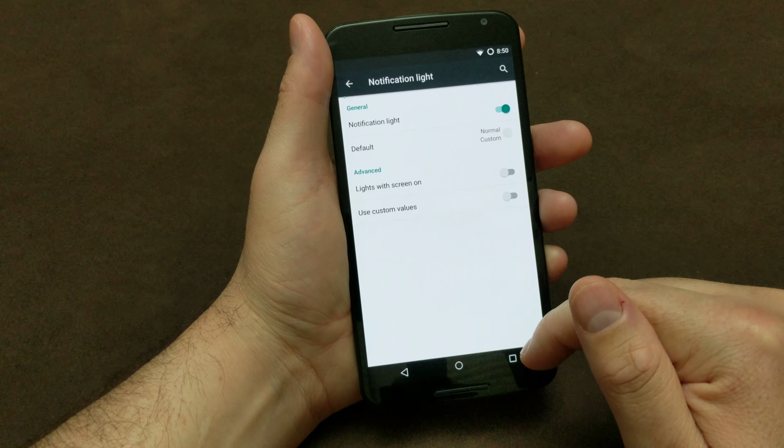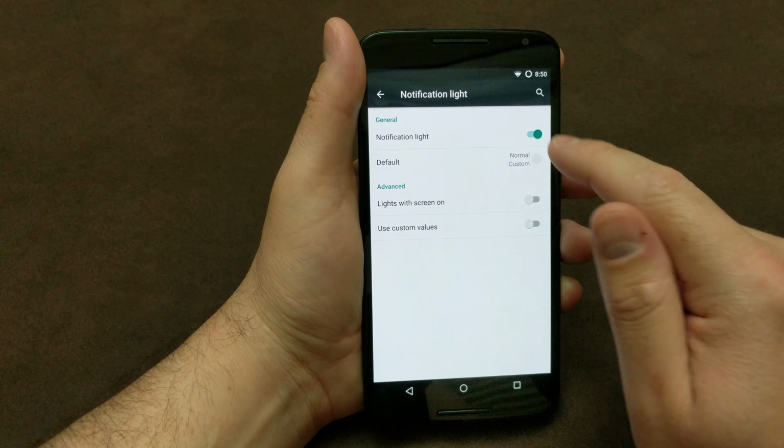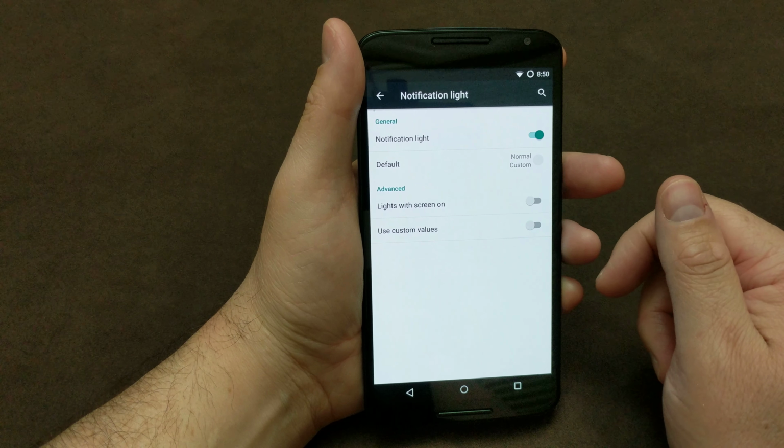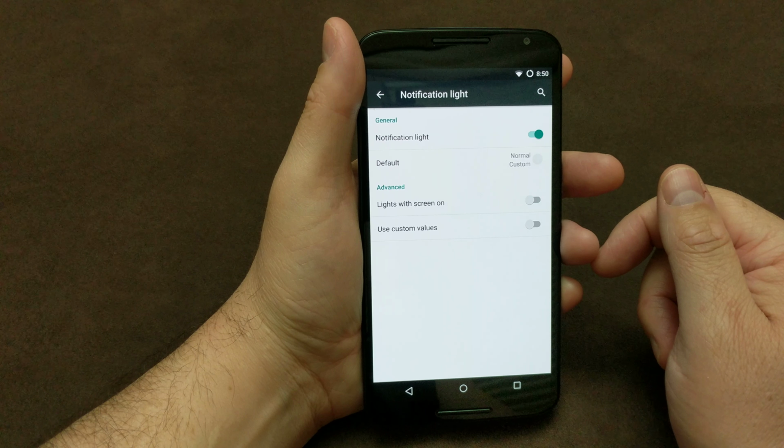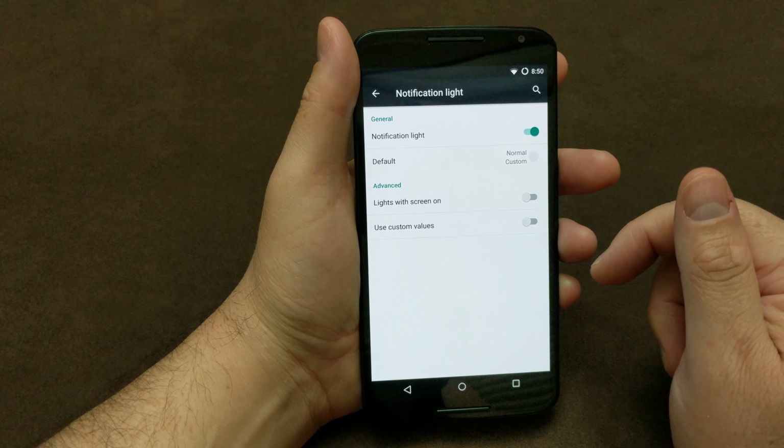So another thing in here is the notification light, and what this does is, again, it'll light the light up here if you get a notification. Currently right now there are no notifications on this device, so that's kind of the breakdown on that.